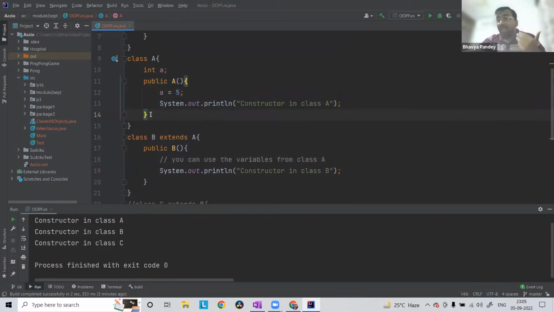So the idea is, in inheritance, first the constructor gets called for the parent class, then for the child class, then for its child class. That's how it works. That's why the order of calling constructors in Java is in a top-down fashion, whenever you have inheritance.